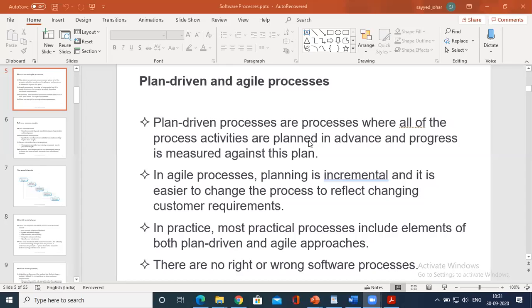Whereas here, it is plural, processes, where all of the process activities are planned in advance. Whereas in agile process, one process activity is defined. After that, you go for the next process activity. And in fact, if there is any modification in the code with respect to the requirement gathering or the first step, we have a provision to change.